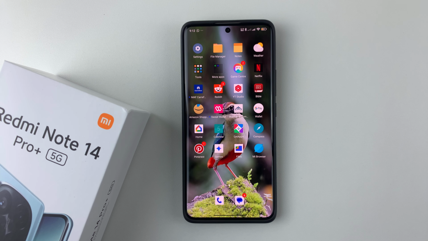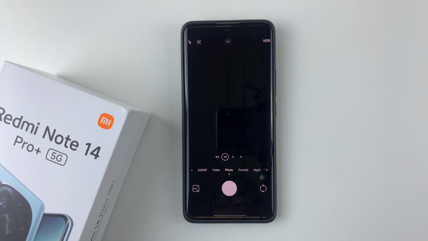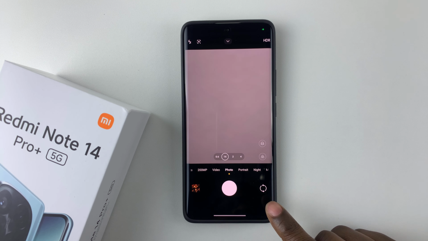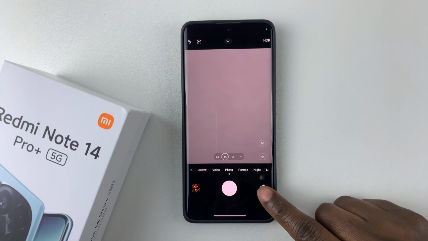Welcome back. In this video, I'll show you how to take a live selfie photo on your Redmi Note 14. So I'm using the Redmi Note 14 Pro Plus, but the same steps should apply for the other Redmi Note 14 phones. All you have to do is simply launch the camera app on your device and then switch to the selfie camera by tapping on this arrow at the bottom right corner.